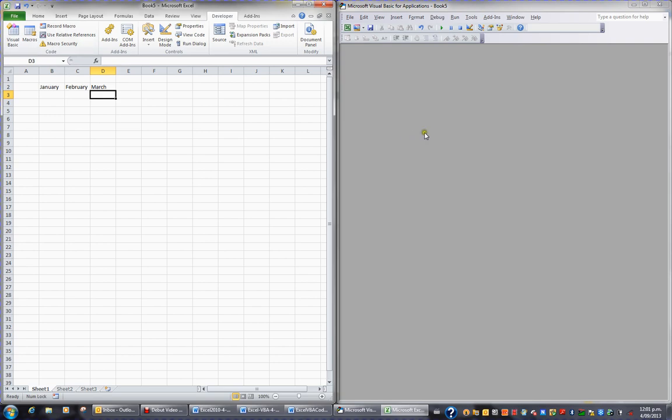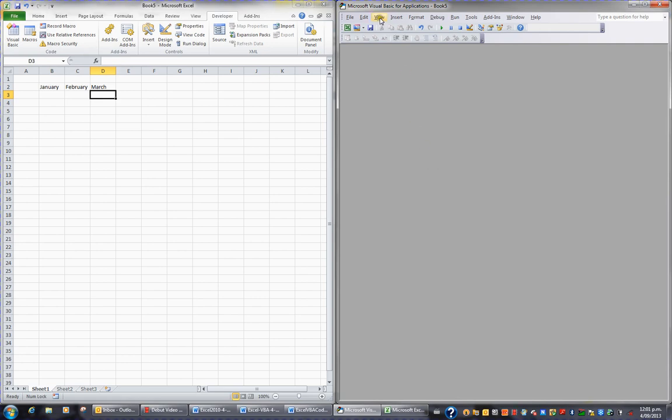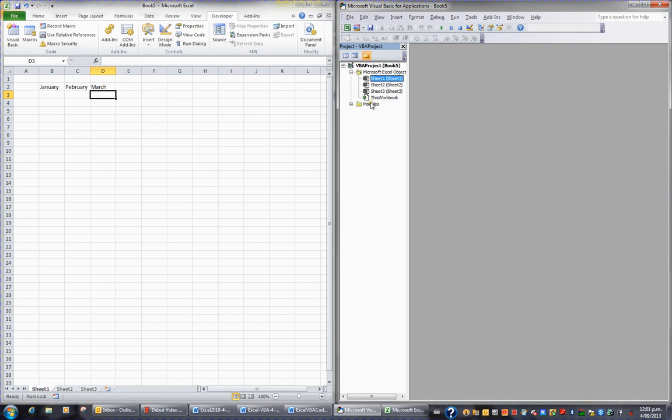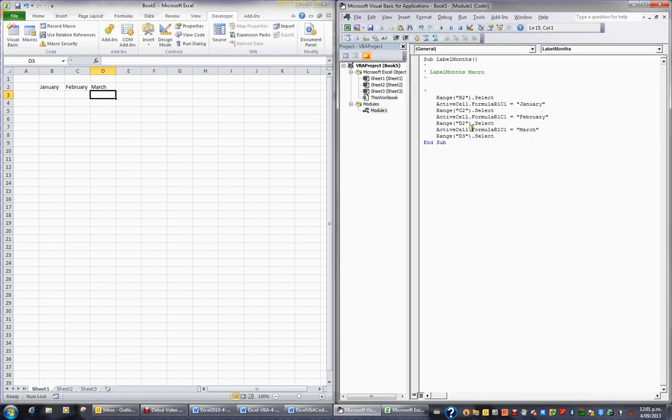If I then go to my Visual Basic Editor, I can't see my code, and that is because I need to pull up my Project Explorer. So I'll go to View in the menu and bring up the Project Explorer. And here I can see the modules, and if I double click the modules, here's my Module 1, and if I double click that, I can see my code.